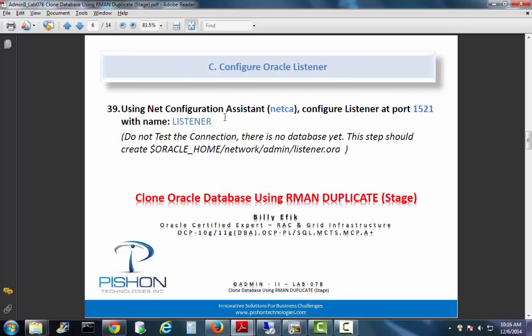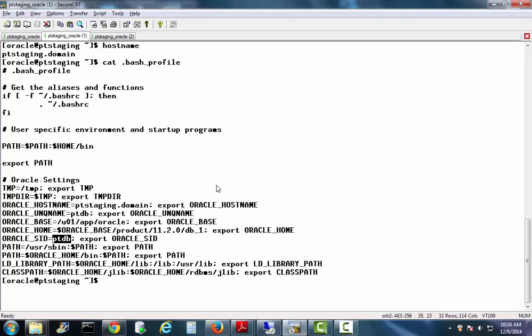We are going to create a listener. Ensure that we have a listener running at port 1521. 1521 is the default port. You can always use another port number or even call the listener another name. But because we want to replicate the production server, we want to keep the names the exact same, the port the exact same. So we are going to create the listener for this server.